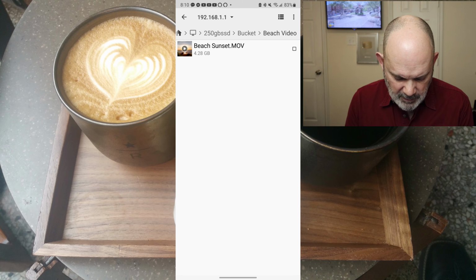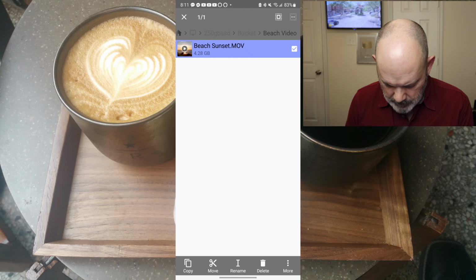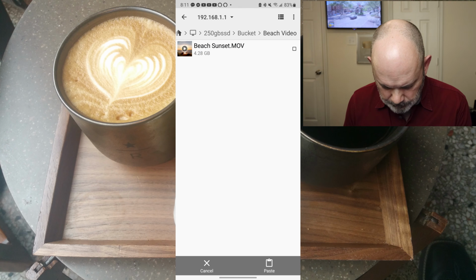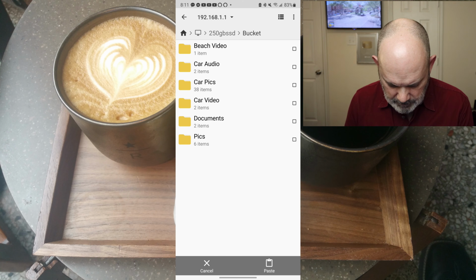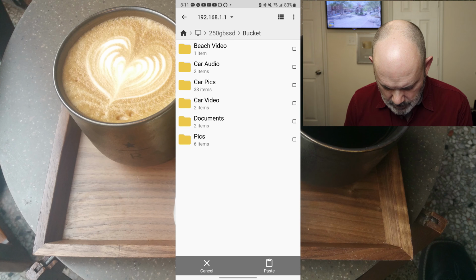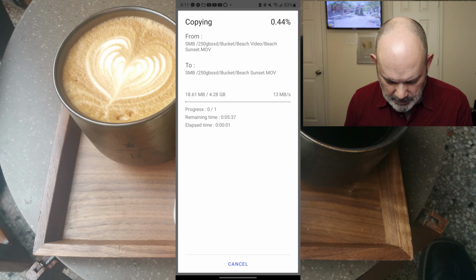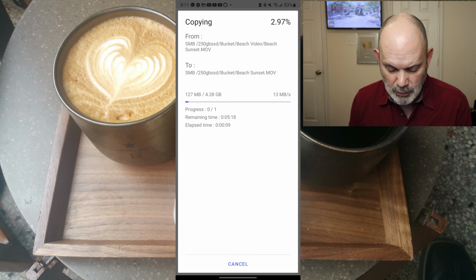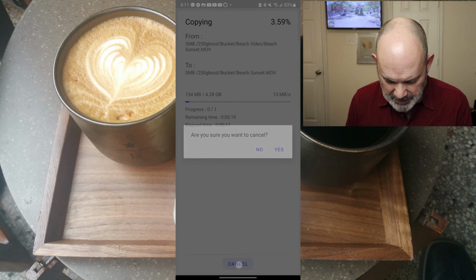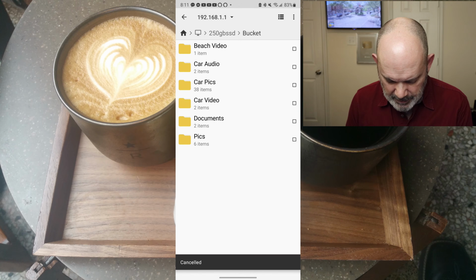So let's see, beach video. Let's copy it. And let's put it in just here. Paste it here. And you can see that it's going to move it over here. Now, it's a huge file. It's massive, but at least it gives you an update of what it's doing for copying and moving. Again, I'm going to hit cancel here. Don't need to go all the way through that.